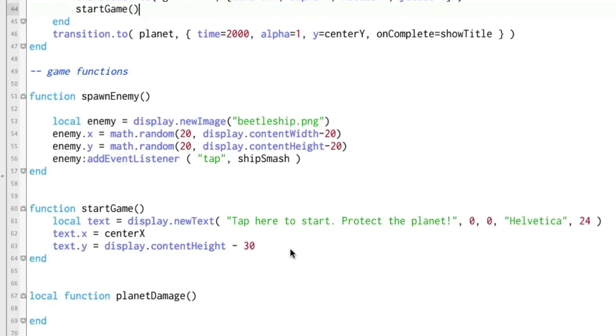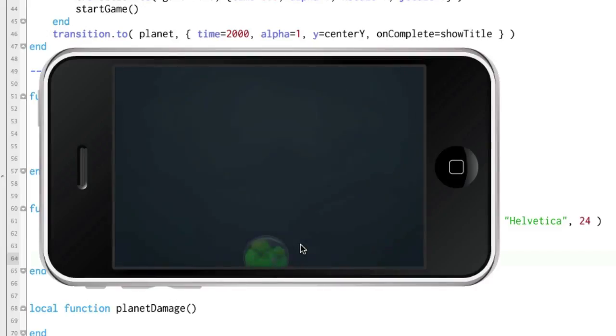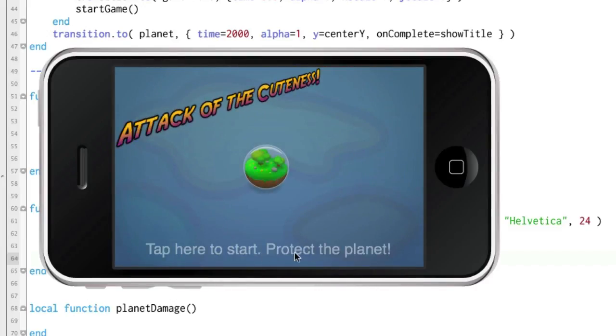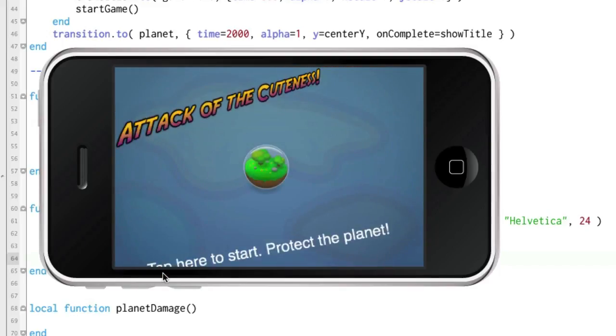Really cool thing about text objects is they act just like regular display objects, so you can do anything with them. You can do text.alpha equals 0.5, and you get a faded text there. Set the rotation on it. Of course, you're going to do that. You have to move it up on the screen so it doesn't get cropped off there.